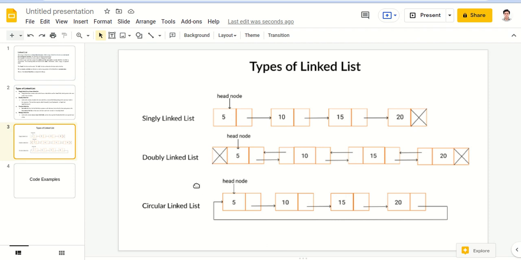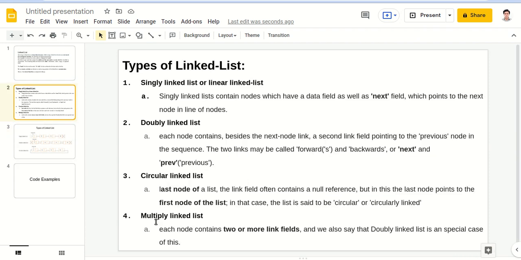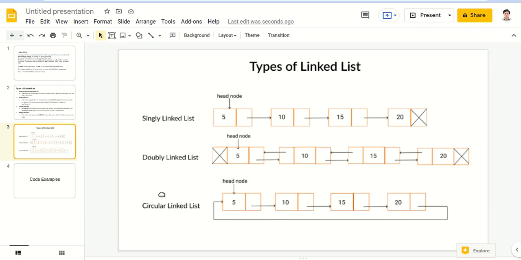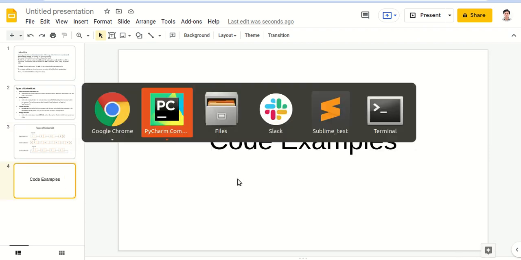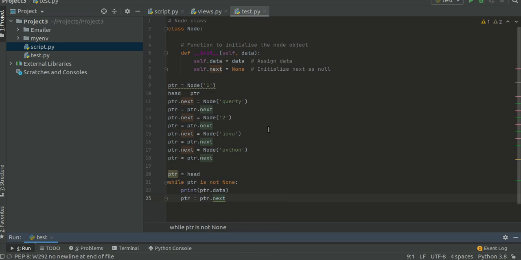These are the major three types of linked list. Another type is multiple linked list. I also gave you the example. It's similar to double linked list. That's it. Now let's see some code examples. I will write the code in Python.